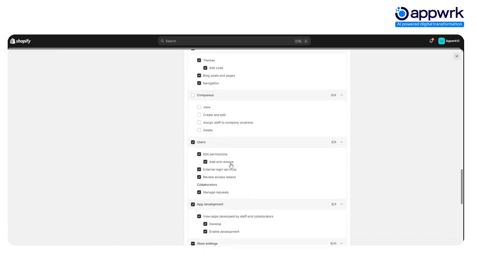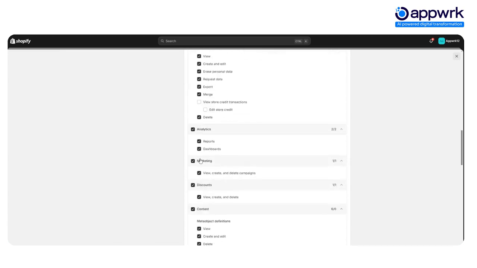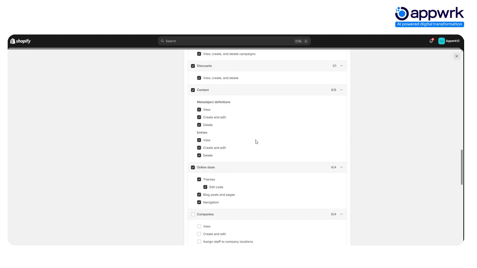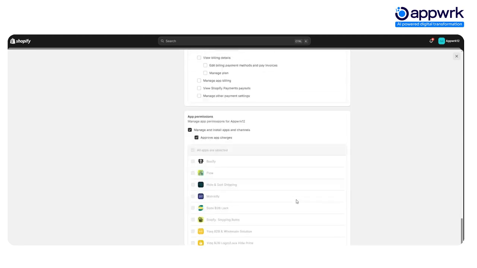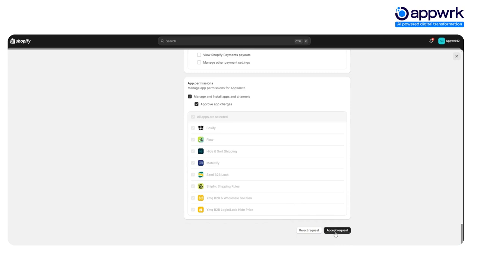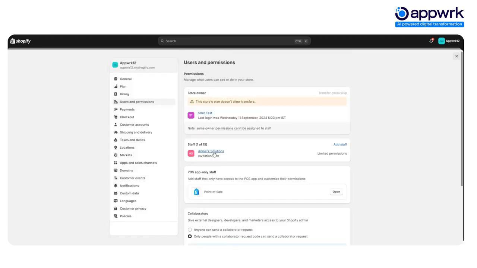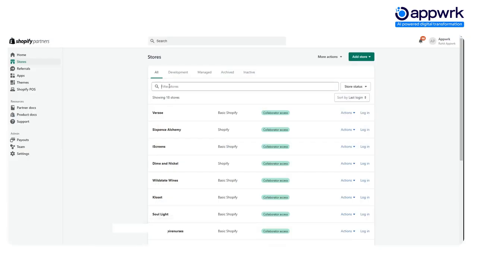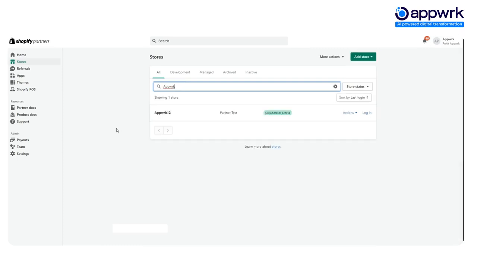For example, you do not want to share the access to, let's say, analytics. You can uncheck it at your end. You have this privilege as an account owner, and then accept the request at the end. That's how you approve the request. So once you approve the request as an account owner, then your partner can see the store. Say app work. There you see, you have the access.